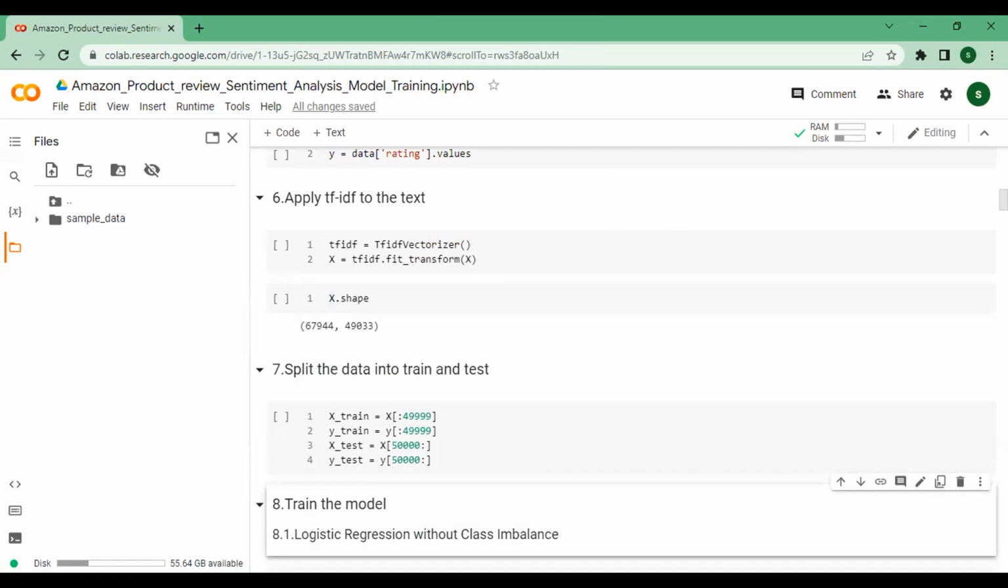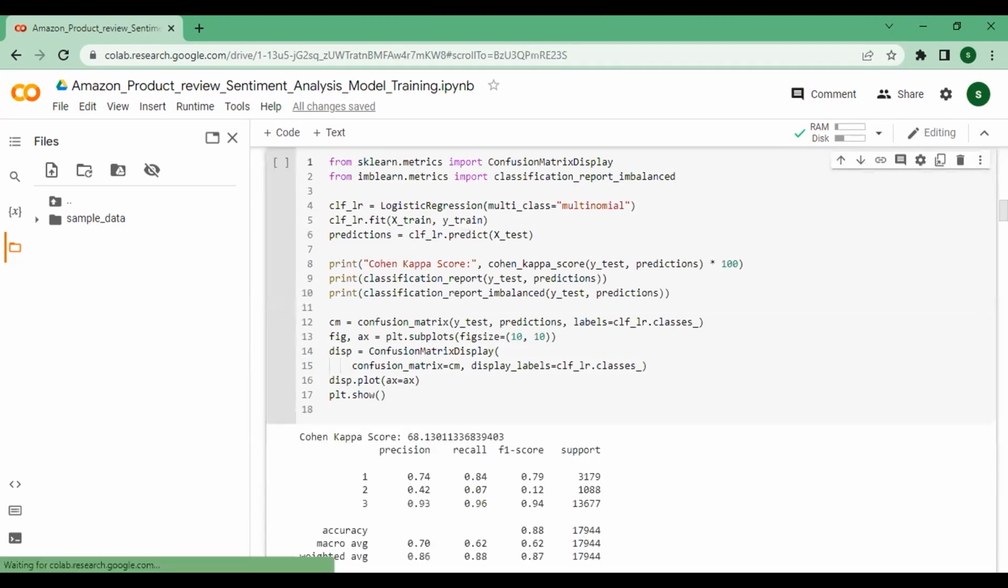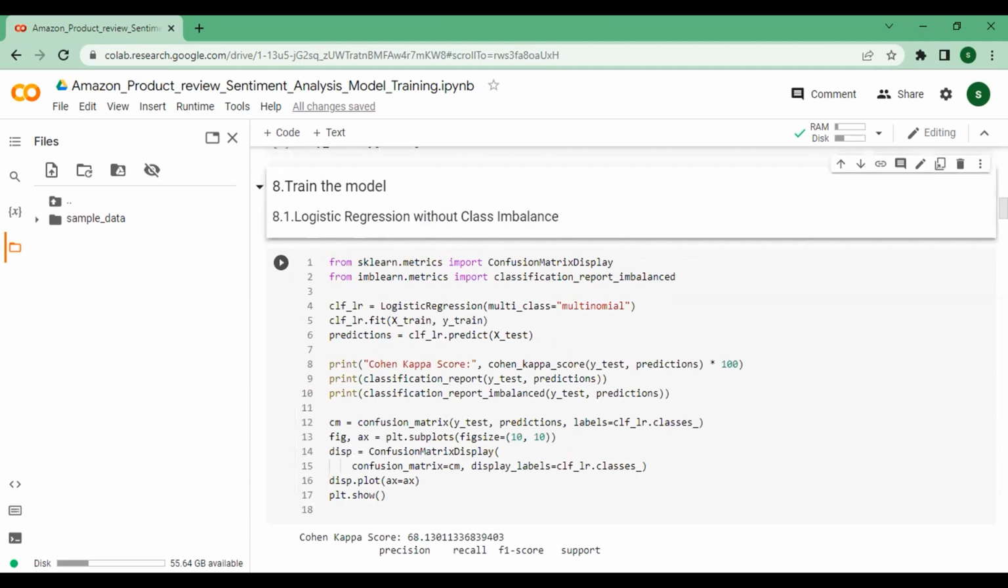And after that, we will train the model. In this scenario, I am using logistic regression without class imbalance handling. The data split I have has some imbalance. The positive class has a few more data points compared to the negative and neutral classes. So this is how things are happening.